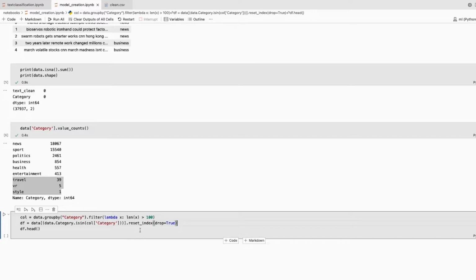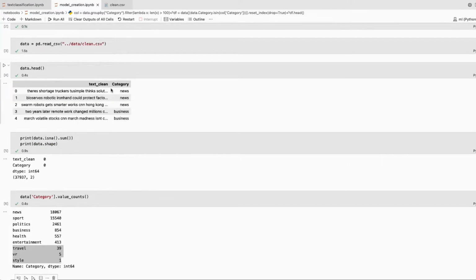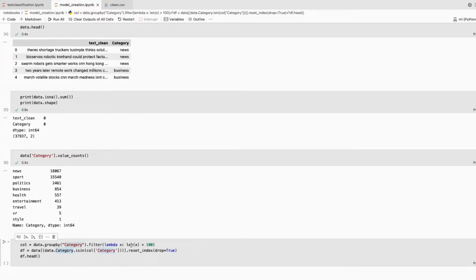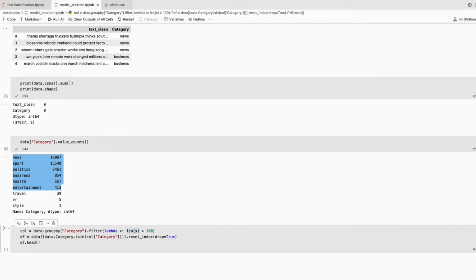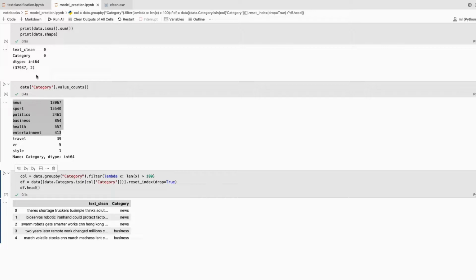So what I am doing here is grouping the data based on category, the output label, and then checking which categories have a frequency of more than 100. Here you can see more than 100 is this one. I'm just taking that data, and then I have to reinitiate the index. For that I am filtering the data and then resetting the index, right? So let's do that. Okay, now you can see it has been done.